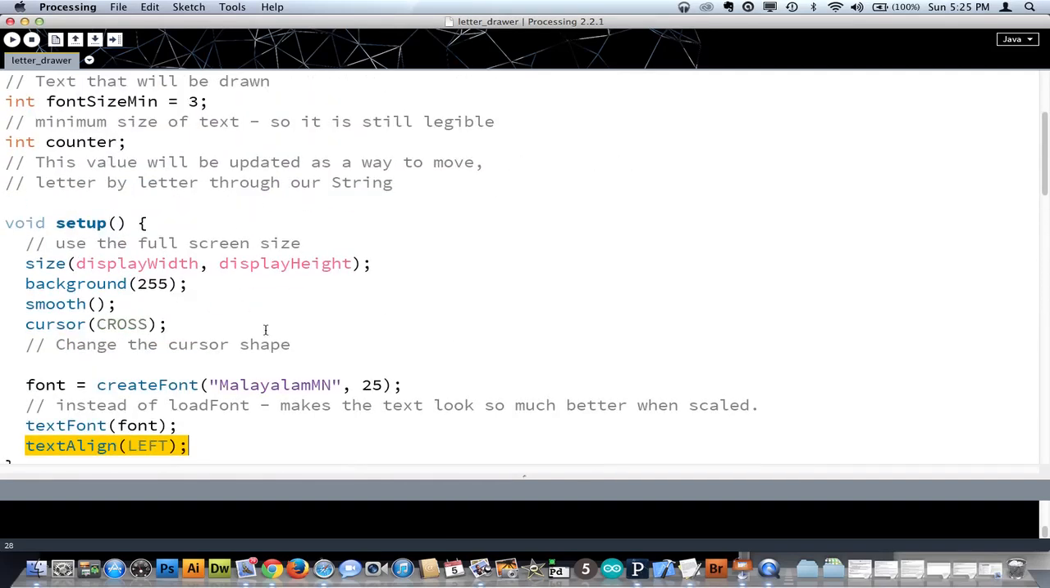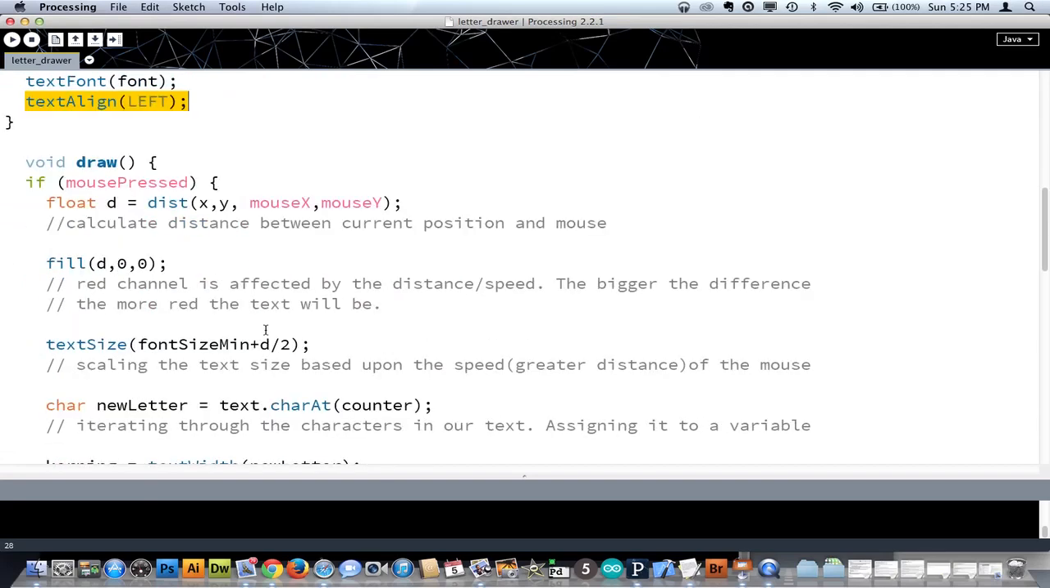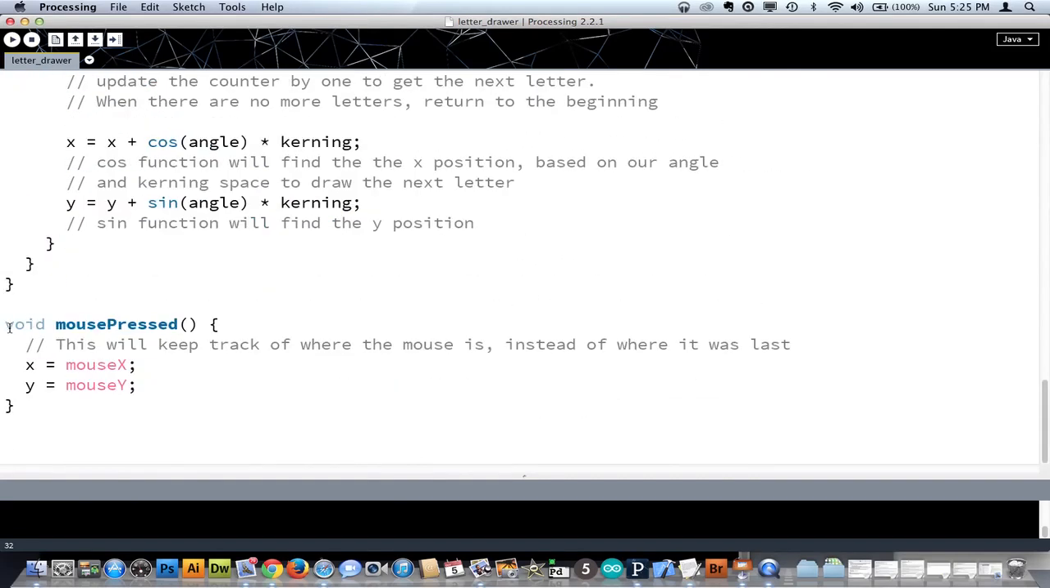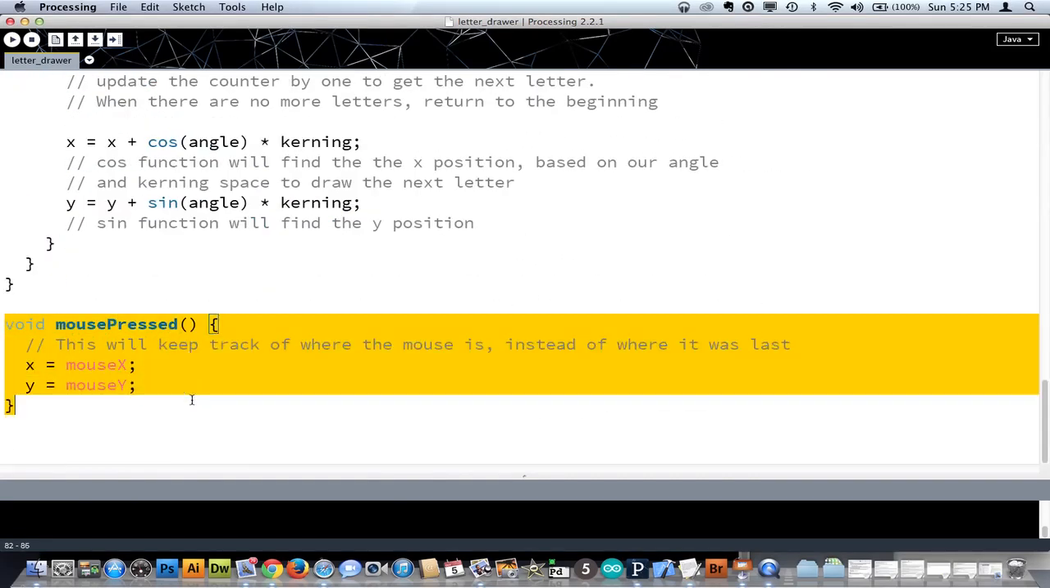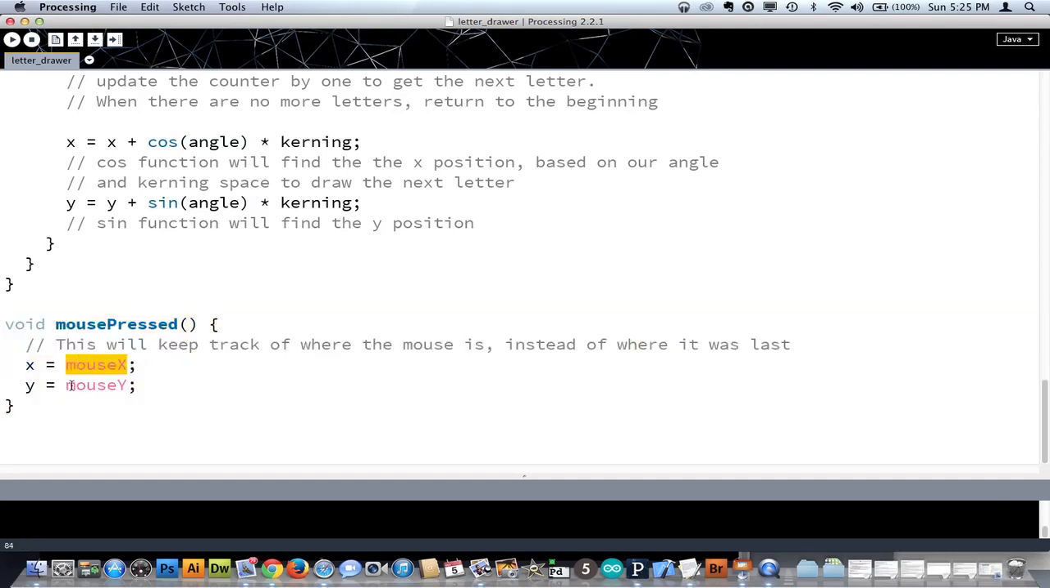So that stuff gets run once, and now we get into the dynamic part, the draw function. I started with this conditional statement, the if statement, wondering about the mouse being pressed. Now I also down here at the bottom have this function, void mouse press. And here this is going to just keep track of where the mouse is. And so we're just loading the mouse X and mouse Y into those XY variables. So that's going to be where we start drawing the text.